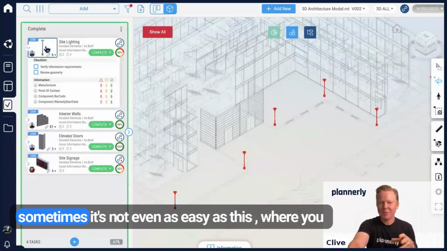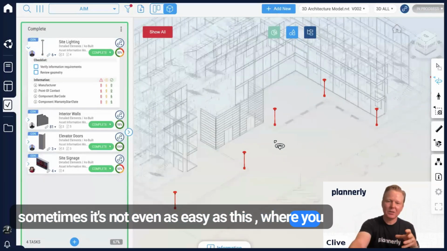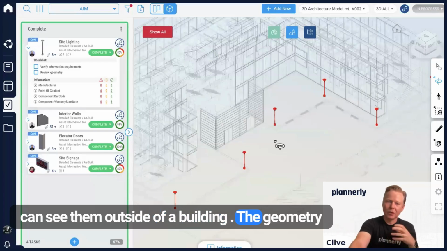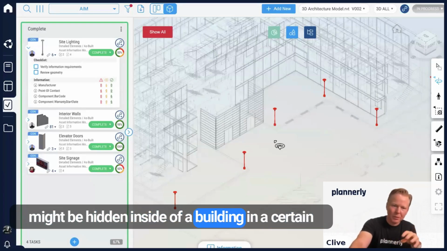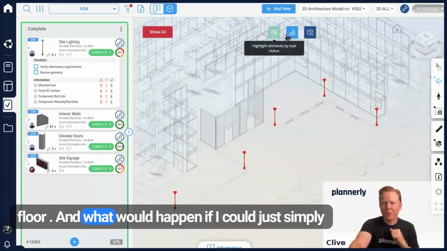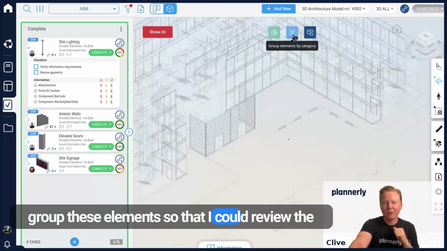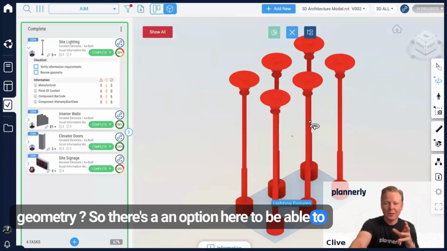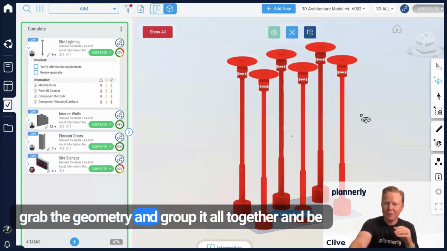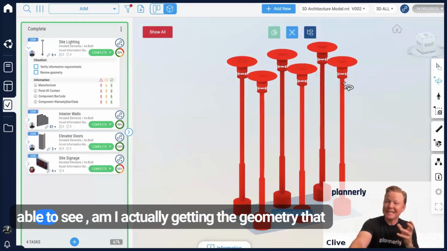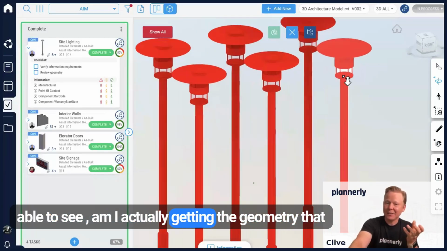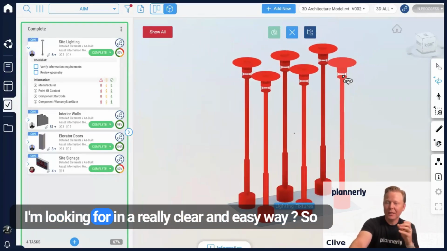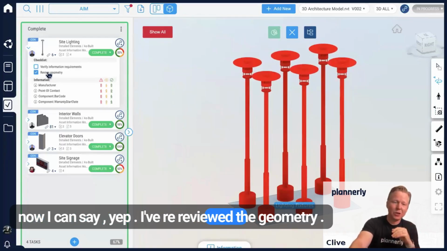Well, sometimes it's not even as easy as this, where you can see them outside of a building. The geometry might be hidden inside of a building on a certain floor. And what would happen if I could just simply group these elements so that I could review the geometry? So there's an option here to be able to grab the geometry and group it all together and be able to see, am I actually getting the geometry that I'm looking for in a really clear and easy way? So now I can say, yep, I've reviewed the geometry.